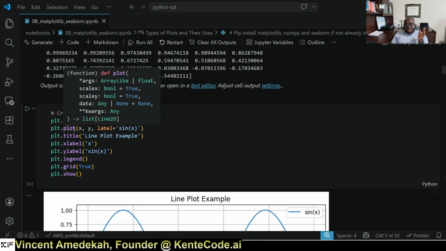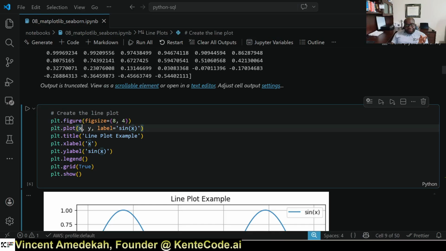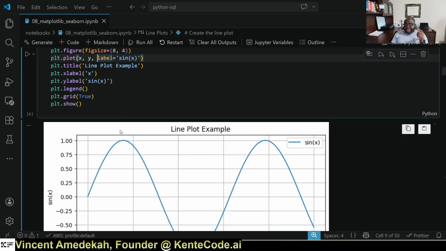That's how you do a line graph. Then you specify the x-axis and the y-axis, that is the data for the x-axis and the data for the y-axis. And then you can give the label, like what you want to call this line. The label is what goes here. The label for this line is called sin x.